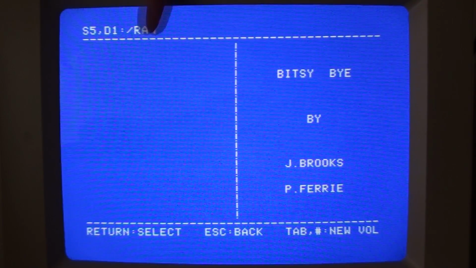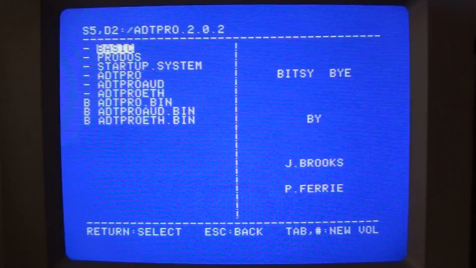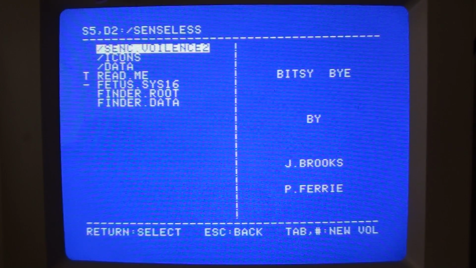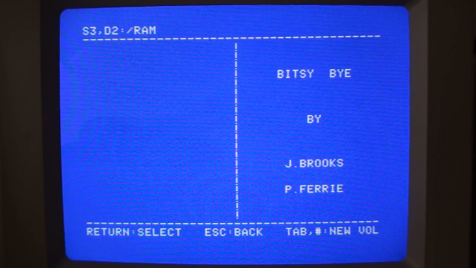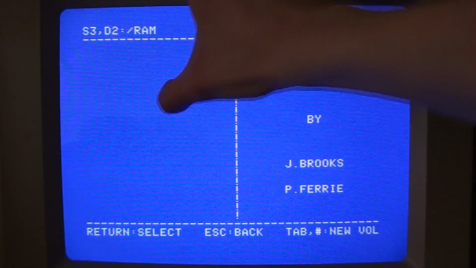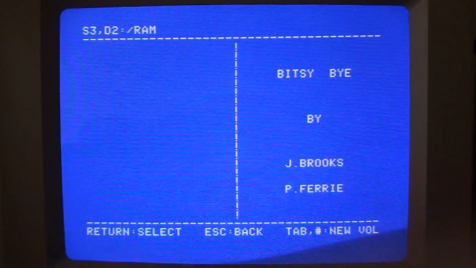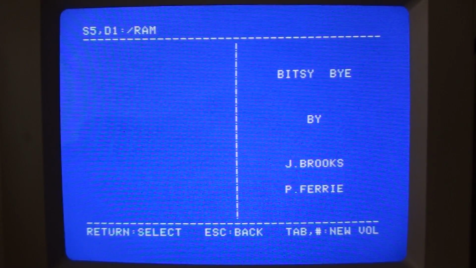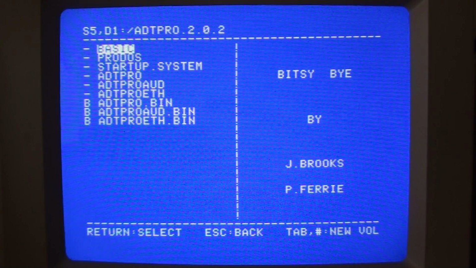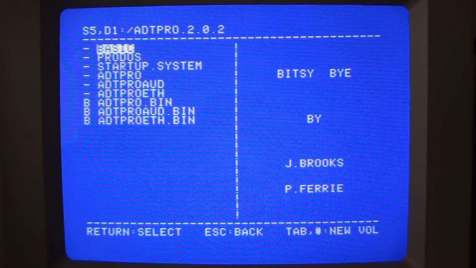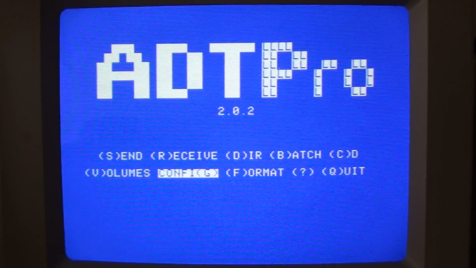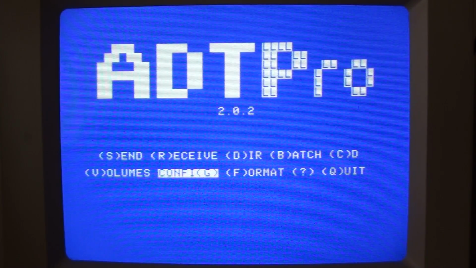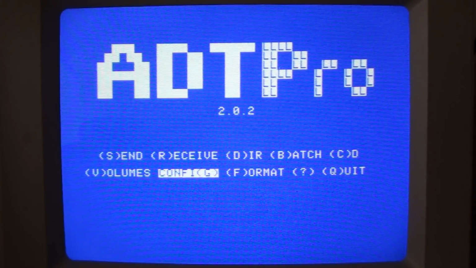S3D2 RAM. S61D2. Okay, so maybe it gave up on looking at the RAM, but okay, so this is the RAM. So if I could put something into RAM, I have more space on RAM than I do on any disk. So what I'm going to do is restart it again. The problem is sending it to the RAM. It says there's not enough blocks, but we're going to see if we can trick it.